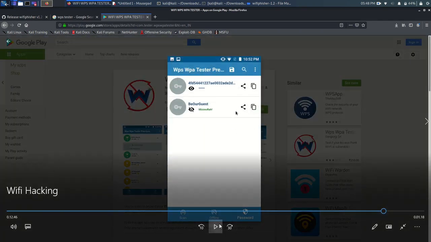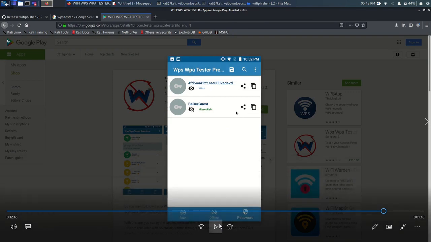Now if you are accessing this application with a rooted phone, this WPS WPA Tester will help you launch a pin brute forcing attack, which is an 8 digit pin, and you can brute force all the pins with this application. After pin brute forcing, it will give you the actual password. Based on the pin, it will compute the actual password, even though it's WPA2. No matter whether WPS is enabled on WPA2 or WPA, you can crack the password very easily if WPS is enabled.